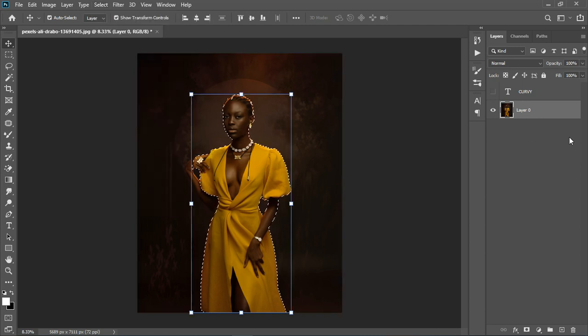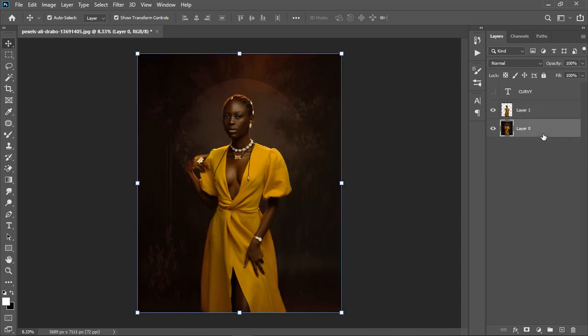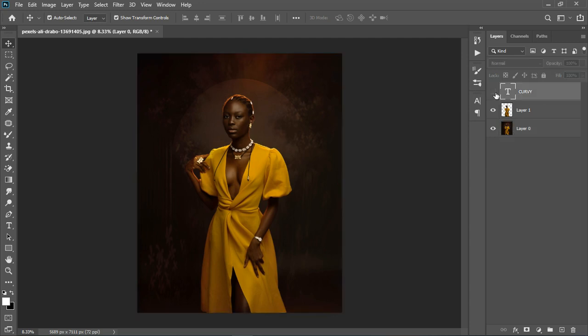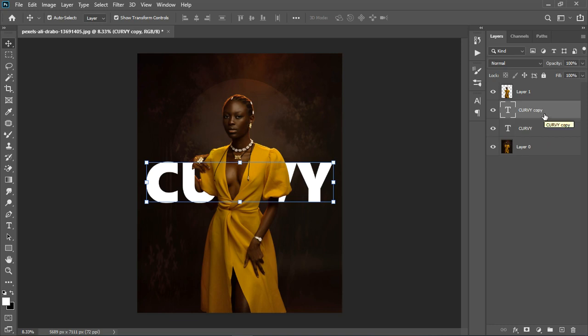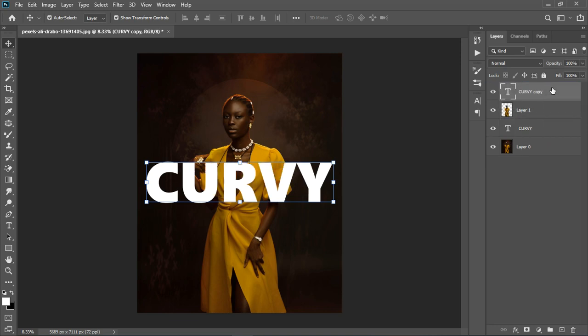Now once you've selected the subject, I'm going to duplicate it. Ctrl J to duplicate. Alright, so now once we've duplicated that, I'm going to turn on this one, the Curvy. Turn it on, and I'm going to drag it under. I'm going to create another one, Ctrl J to duplicate it, and I'm going to take it up above it.